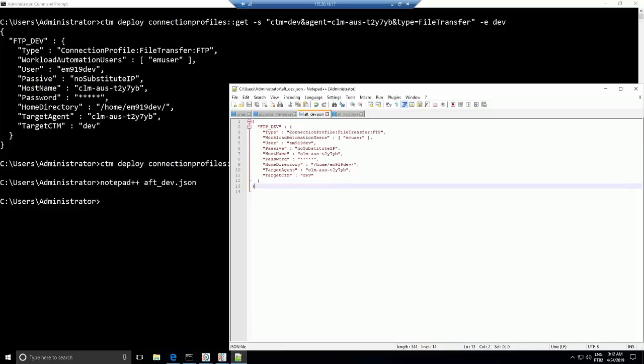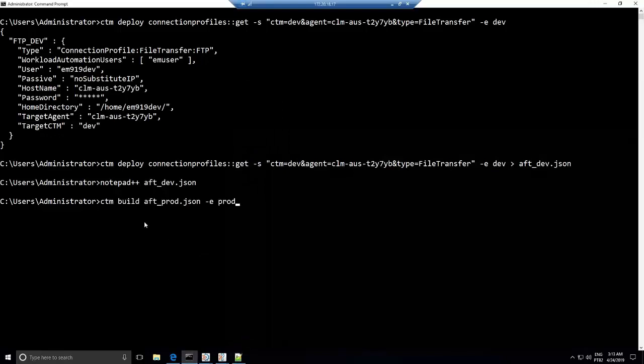Okay, just to make it fast, I already have another JSON file here that was updated, replacing dev by prod in every place. And during the export, we don't see the password of any account, so it's mandatory to input the password here manually, okay? I already have this file saved, and I will show how to import this file on the prod environment. So the command for this is ctm build, I specify the name of the JSON file, and the minus e saying that the build will go to the prod environment.